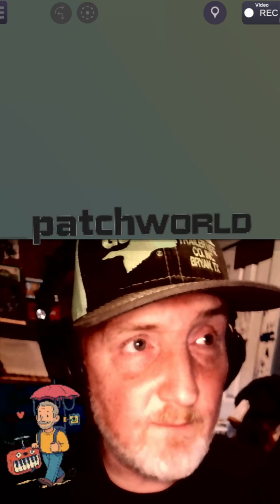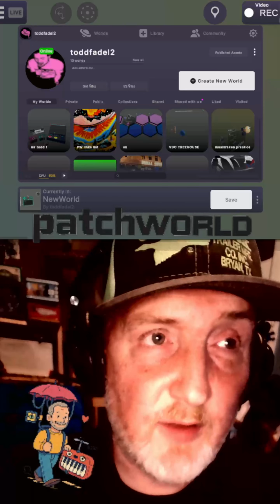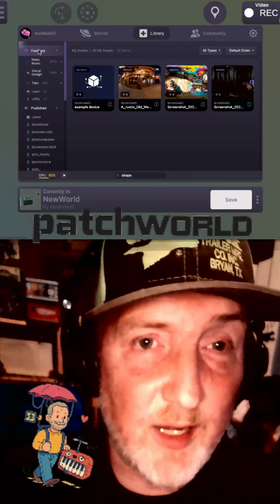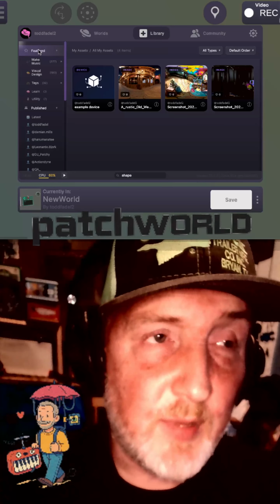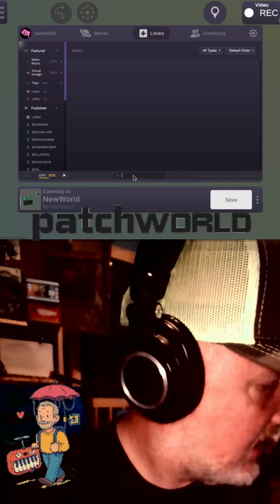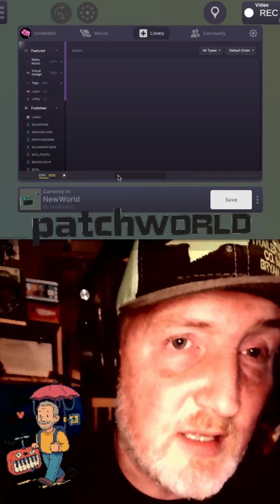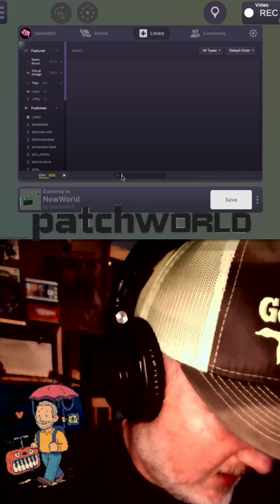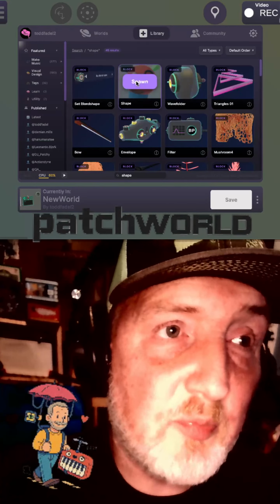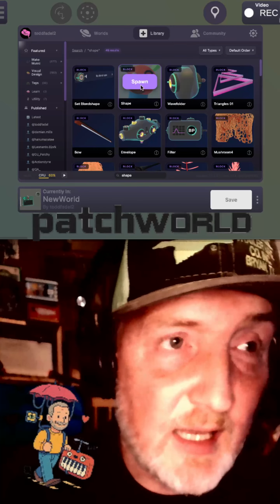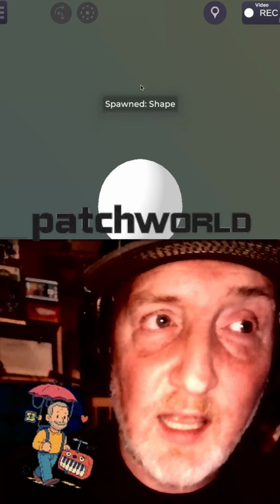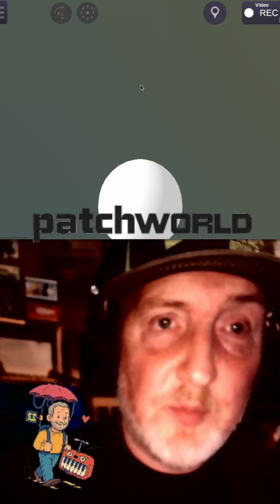So we're going to go up again to our menu of options, and then go to our library, which is where all the stuff that we can make and bring in are. We're going to click the search bar down at the bottom, and I'm going to type in shape. If I click the shape block once, the spawn button comes up, and then I click it again, and lo and behold, a shape appears.